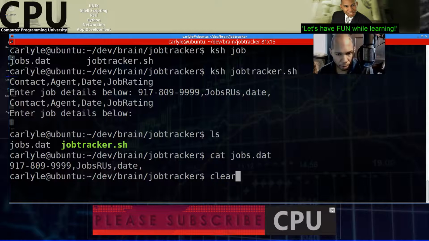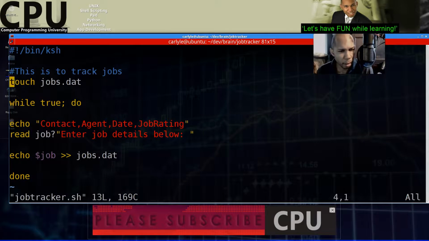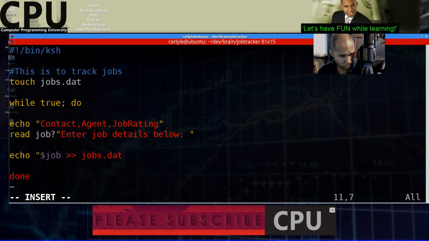So let's make some changes to the script. What we're going to do is remove the date from the format, from the user format. So let's go ahead and X that out there and enter job details below. We can easily add the date here. So we can say echo, put a quote there and a quote there. We can say job, comma, and then we can say $ and parentheses. We can put date.